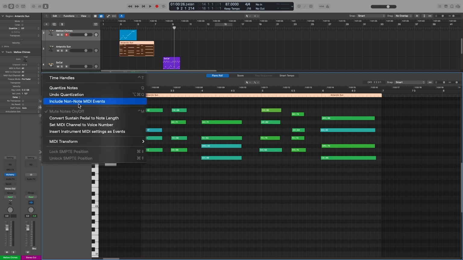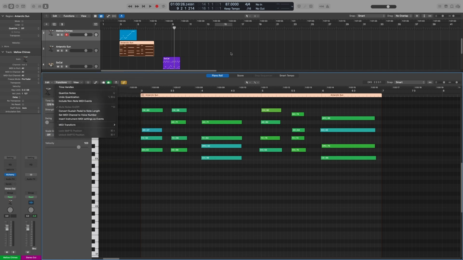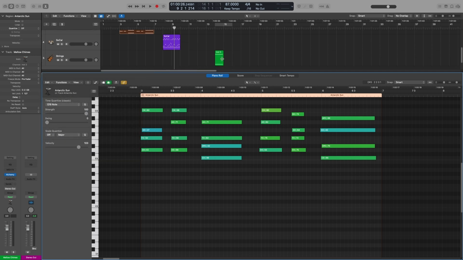Now next we have set MIDI channel to voice number. When we select this one, MIDI channel numbers will be assigned to the selected notes in ascending order, and the highest pitch will be assigned MIDI channel 1. So let's look at an example because in practice it's much easier to understand. So I have this string section here.